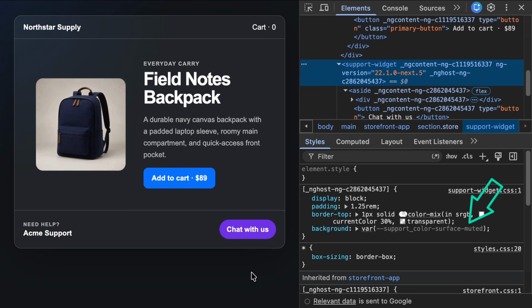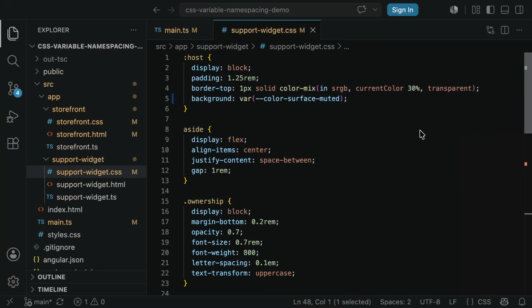Let's switch back over to the support widget CSS. Here we can see where this background is being set with this custom property. To opt this one variable out of namespacing here, we can just prefix this with --global. The double hyphen after global matters. This tells Angular, don't namespace this variable. Compile it back to the normal custom property name. That allows this support widget to intentionally inherit the page level token while in this namespaced mode.